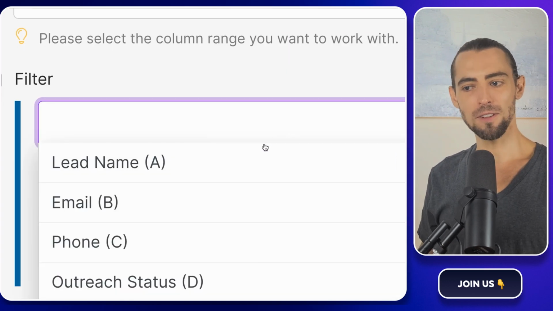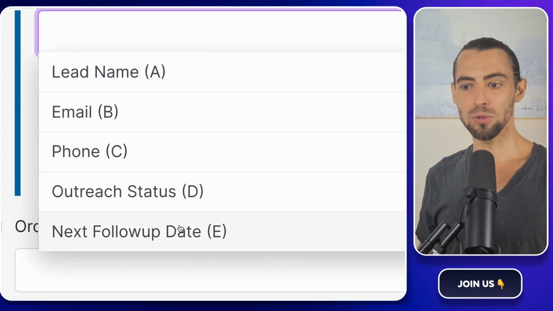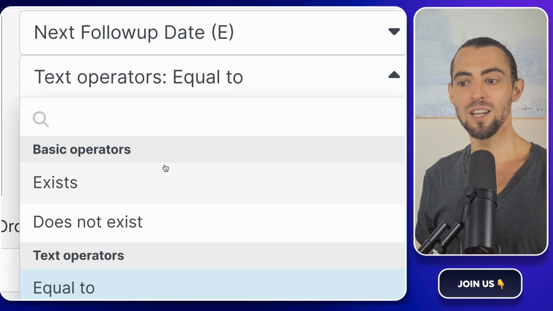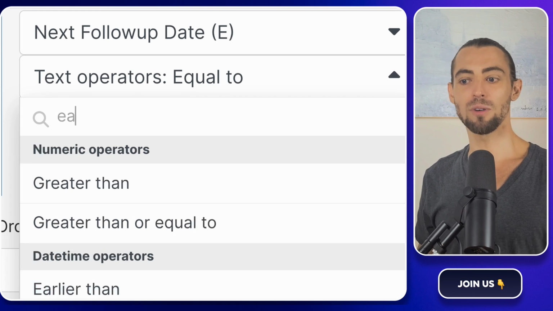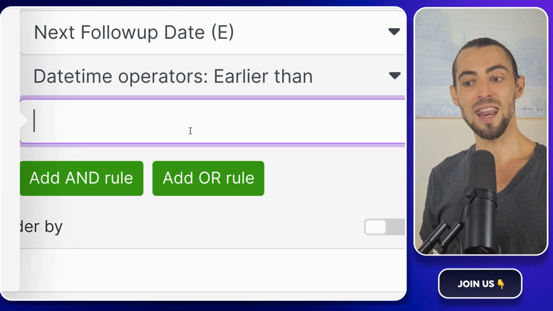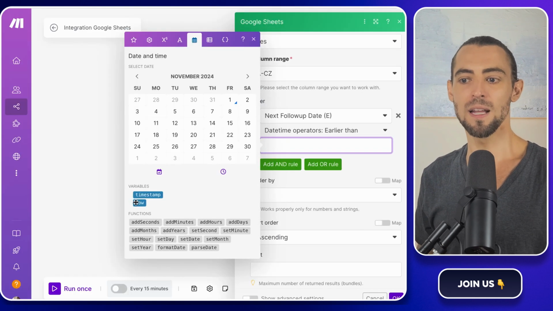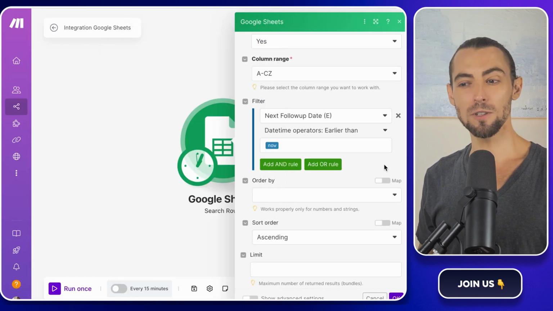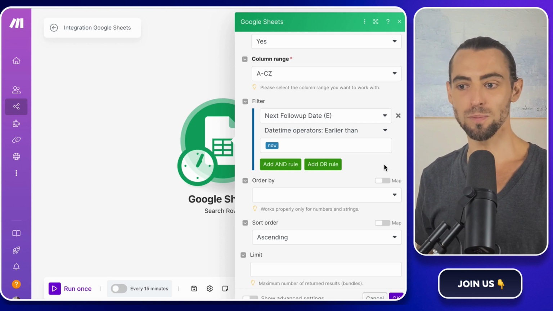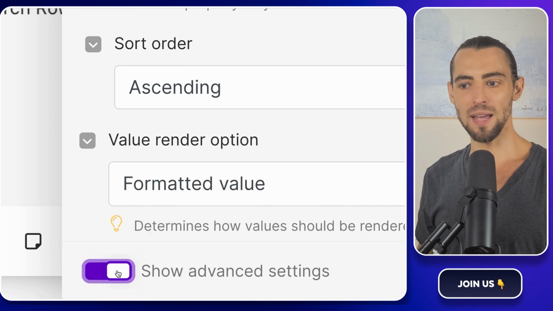Now head to the Filter section where you set up all the rules to make sure Make.com spots those due or overdue follow-ups. Pick the follow-up date column from your spreadsheet, then set it to earlier than and select now from the menu that appears. And this tells Make.com to look for dates that have come and gone, giving you a heads up on anything that's overdue.